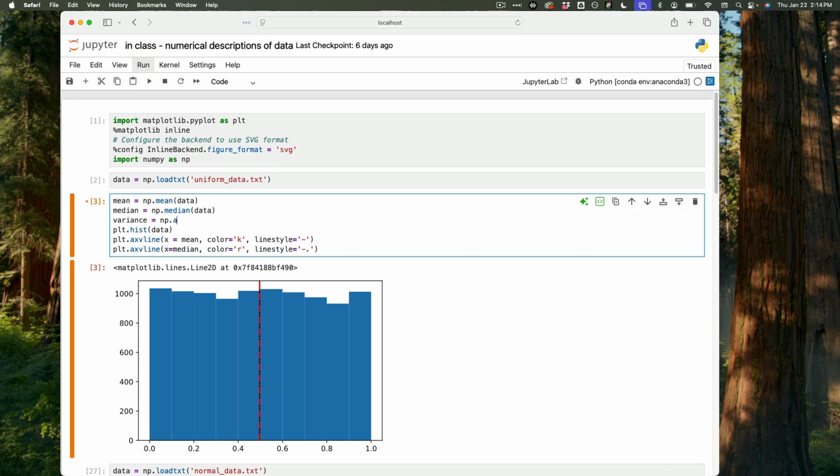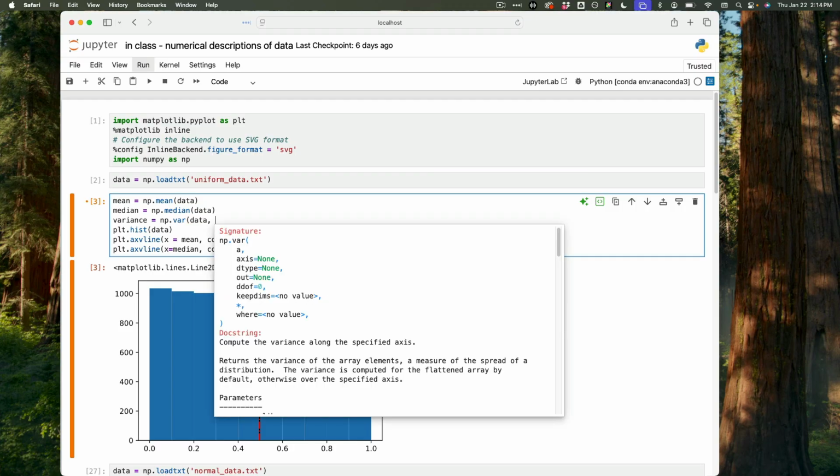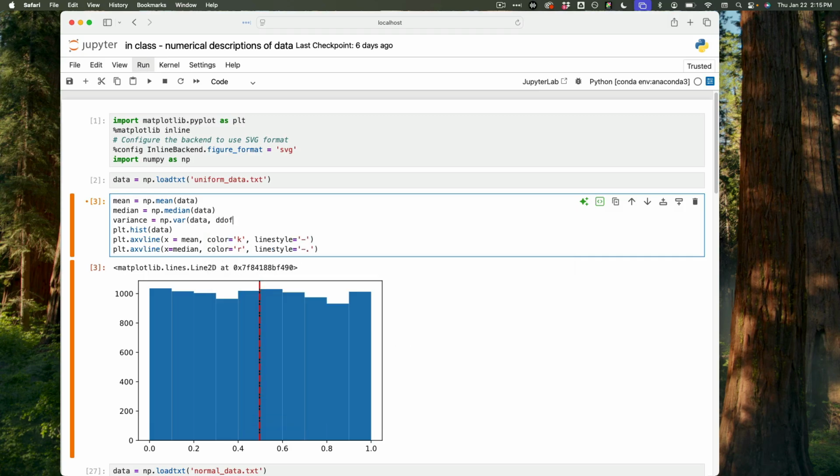Variance is equal np.var. And I'm going to give it data. And if you press Shift-Tab, it gives you all the options. Now notice, it defaults to a population variance, DDOF is equal to 0. But in this case, I only have a sample. I don't have the full population. So I'm going to put DDOF equal 1, delta degrees of freedom equal 1.